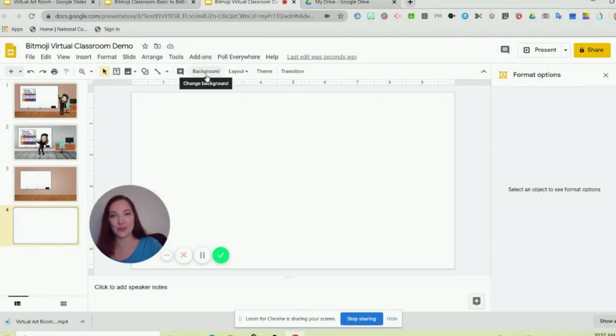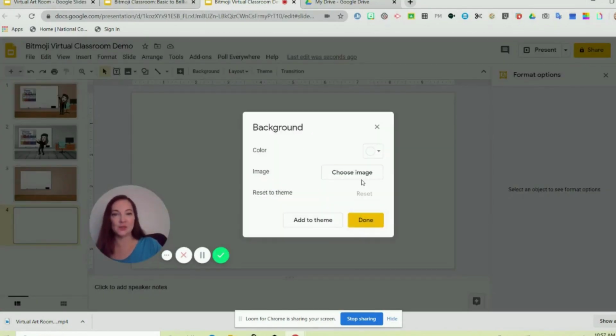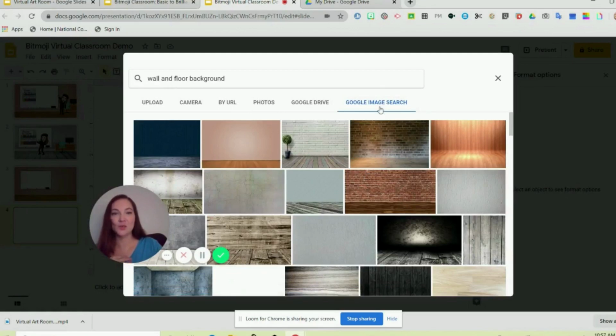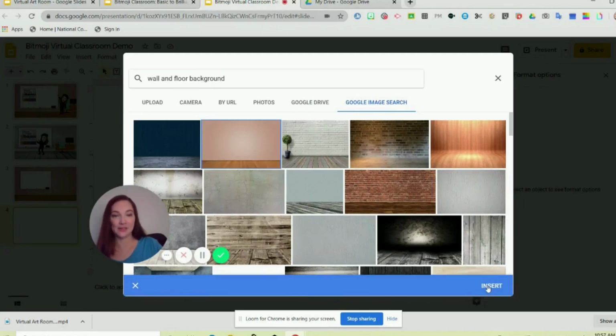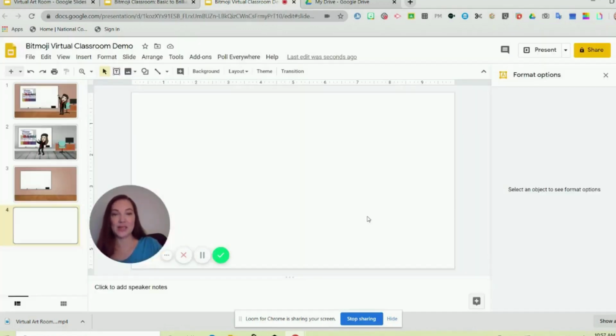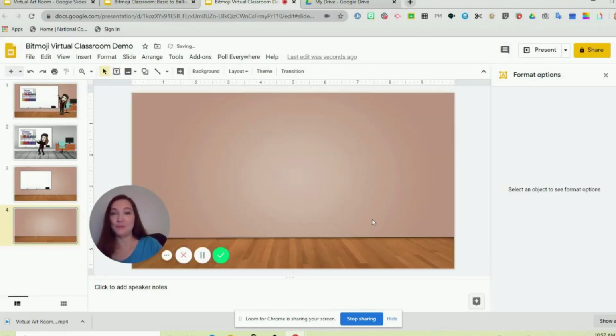Now, if I go to background, I can quickly do a change by choosing image, and I can search the web. So I'm doing a Google image search for a wall and a floor background. I can click on an item and hit insert. That then changes the background to be a basic wall or floor.